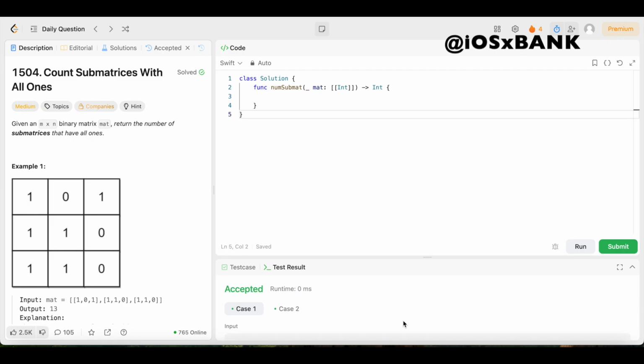All right, y'all, we're back again, another day, another LeetCode problem. Today we have question number 1504, count submatrices with all ones. The difficulty level is medium, but don't worry, because you already know we're going to keep the solution as simple and easy to understand as possible.